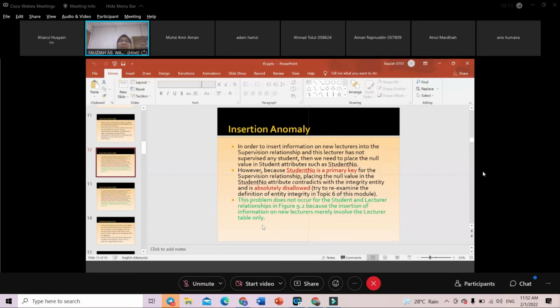Jadi this problem does not occur for the students and lecturer relationship. Jadi that's why kita split dua table yang kedua tadi tu. So sebab apa? The insertion of information on new lecturers merely involves the lecturer table only. Maknanya apa-apa berkaitan dengan lecturer hanya dimasukkan dalam table lecturer. Apa-apa berkaitan dengan table students, data tersebut masukkan dalam table students. Kalau buat gabung sekaligus macam tu, nanti menimbulkan masalah lah.